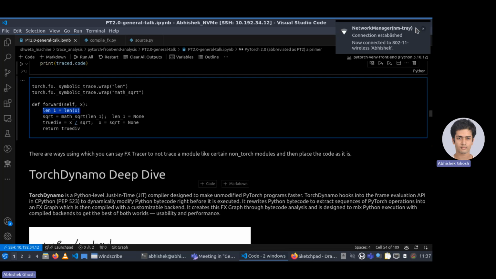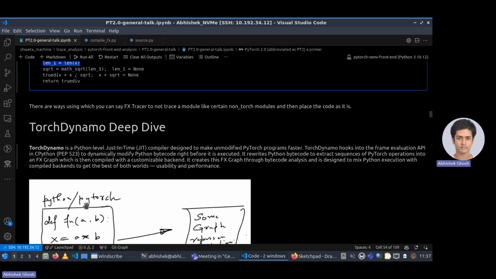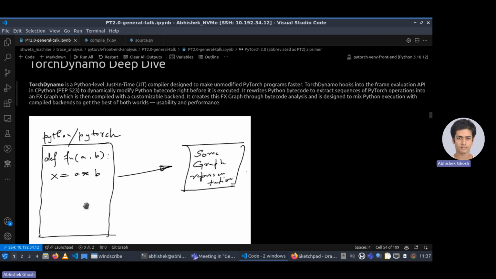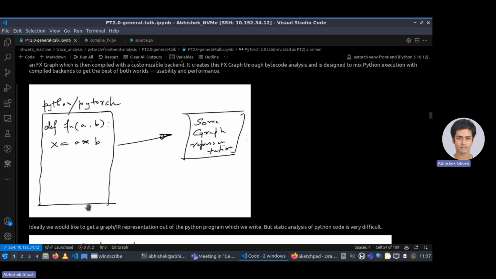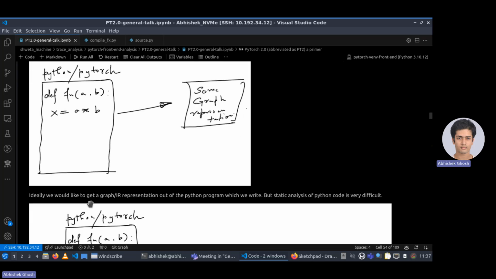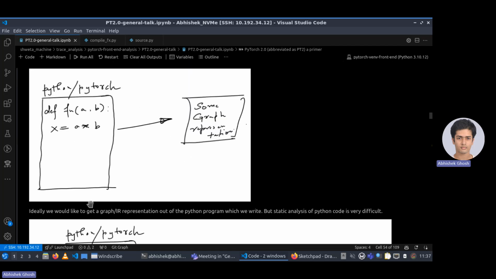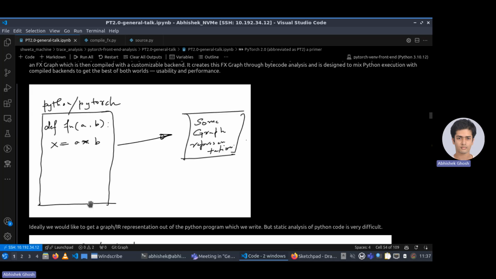And this was the little primer on what FX graph is. Now let's look into what Dynamo tries to achieve. This is the front end of this PyTorch 2.0 framework. Not the back end, front end. Dynamo is the front end. Sorry, Inductor is the back end.